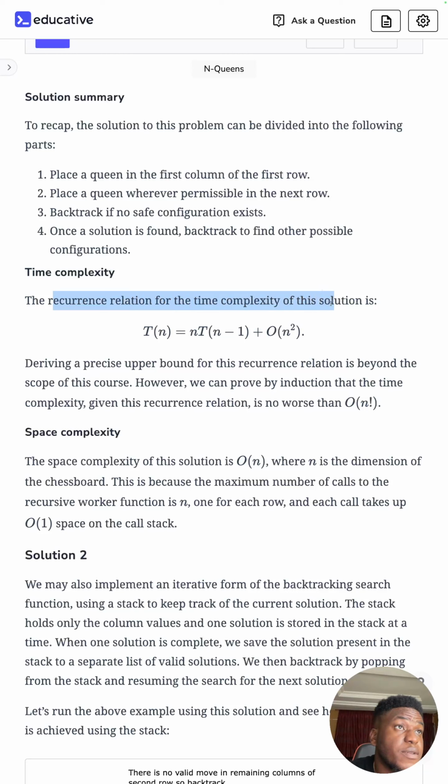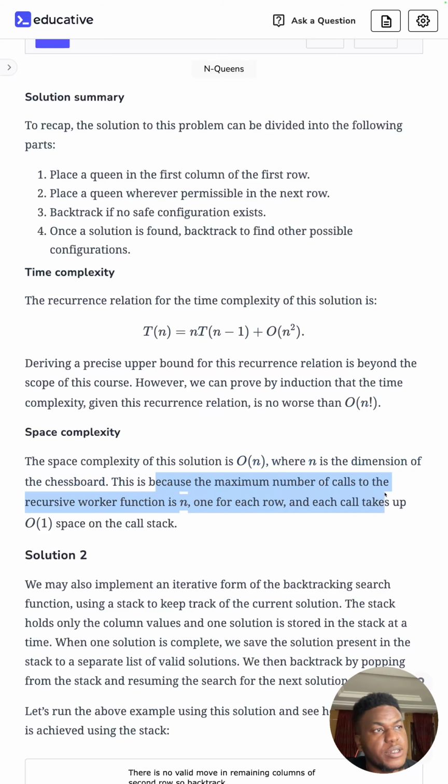The recurrence relation for the solution is this fancy mathy stuff, but it eventually evaluates to n factorial, which is still, I mean, it works, right? It's better than the n to the power 2n that we were getting before. And the space complexity is O of n, where n is the dimension of the chessboard, because the maximum number of calls to the recursive worker function is n, one for each row, and each call takes up O of 1 space on the call stack.